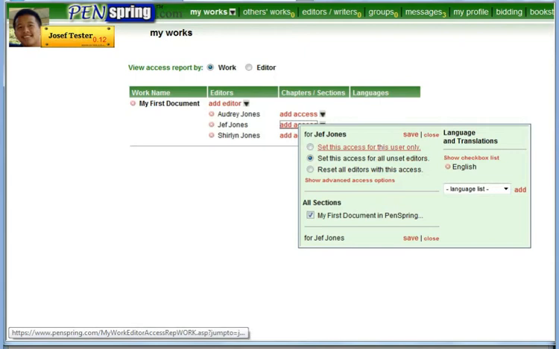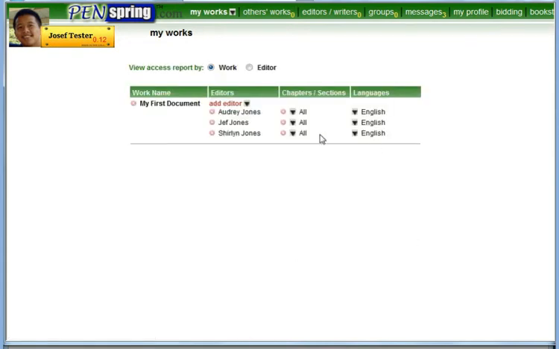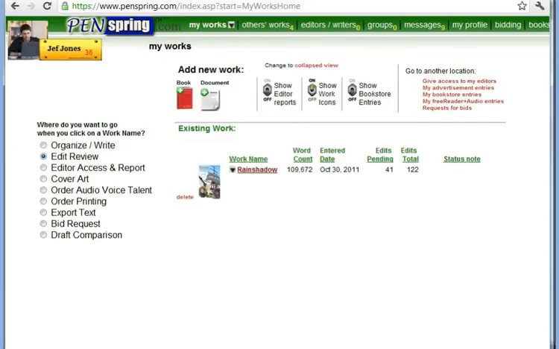Choosing this option above, we see that we can set all the editors at once with the same access. We're in the English native language. We save it. You see they've all been given access. Now I've already logged in as all three other users in different browsers. So jumping in, we see that we're in the Jeff account.